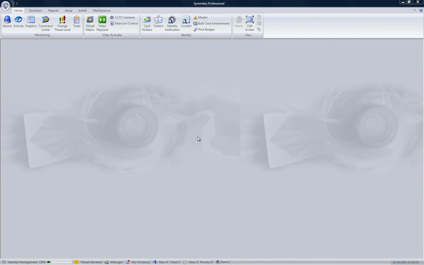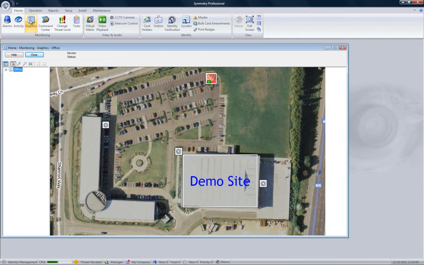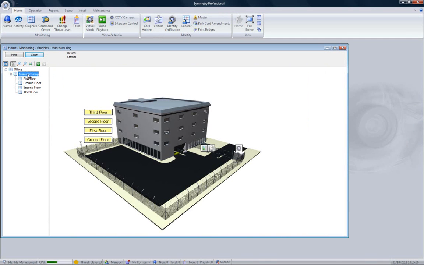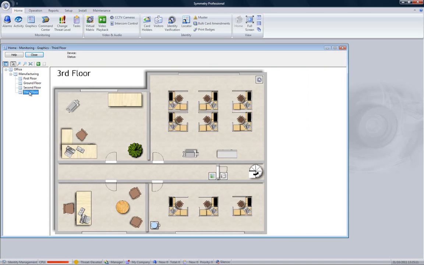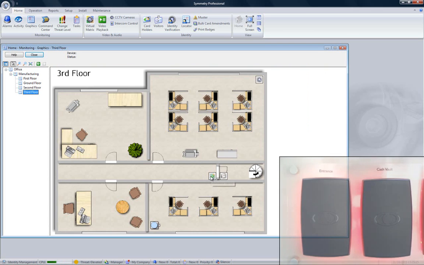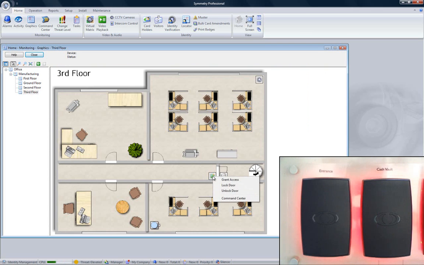The graphics screen can be really useful as it provides a simpler user interface to allow an operator to see what's actually happening on the security system. Here we can see the layout of two buildings. If we had an alarm in the log, we would see a red box around the appropriate part of the image. We can select more levels to give more detail. The graphics screen also allows control of devices. If we right-click an icon for a reader, we can select Grant Access, and we see the green LED coming on, showing that the door has been released.